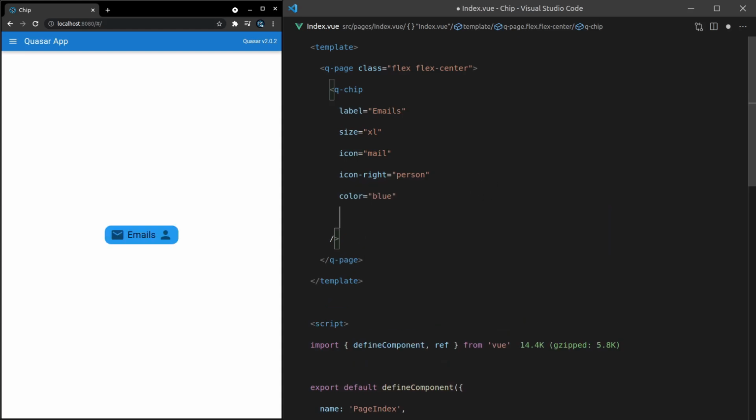And then you might want to change the text color. So let's say text color is equal to white. And then maybe we could make this like a darker blue. Let's say 9. Yeah, I think that looks really nice.